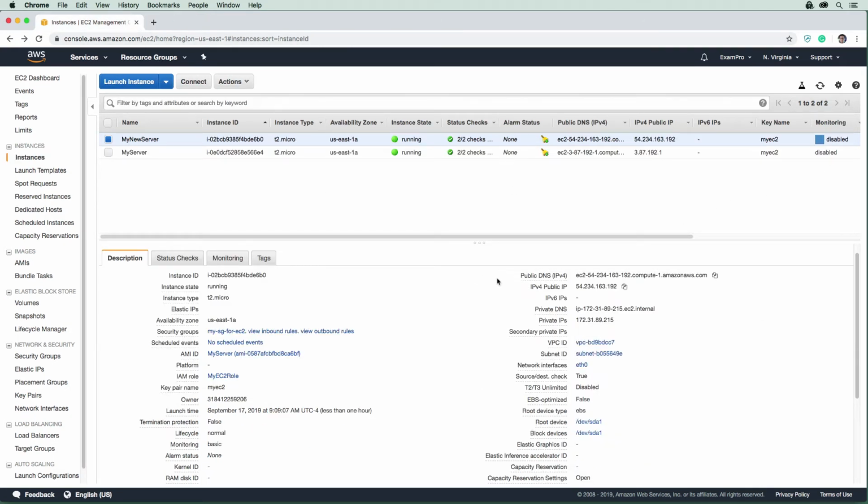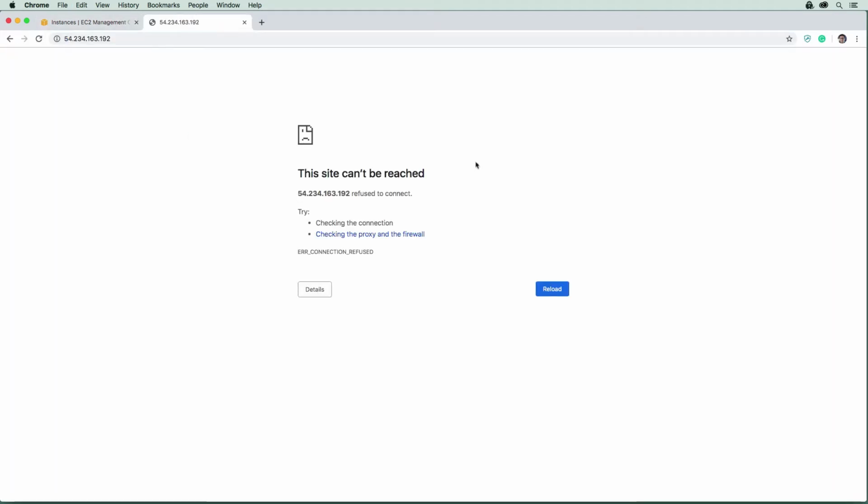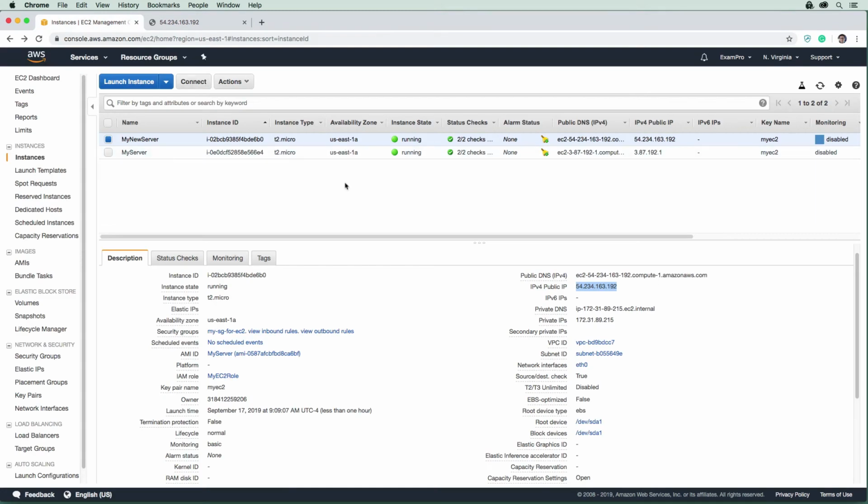Now the main question is, is our server still running our Apache test page here? So I'm going to grab the new IP for the new server and take a look, and we're going to find that Apache isn't running. So, what happened? Why is it not working? And there's a really good reason for that.